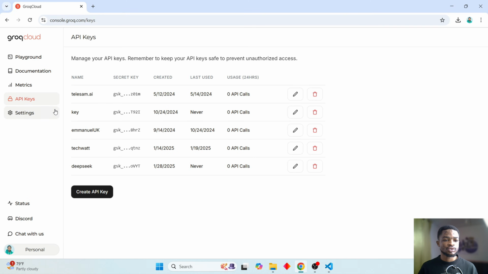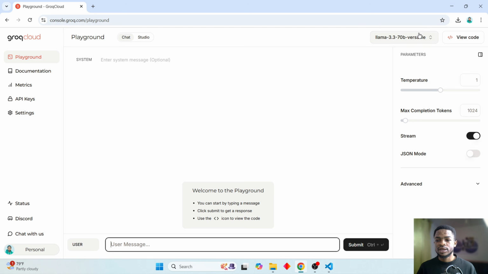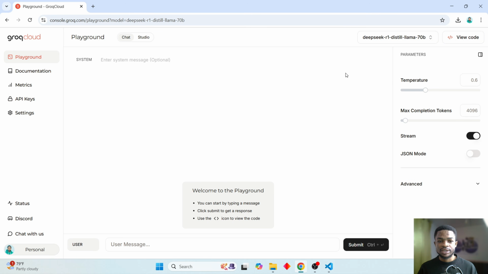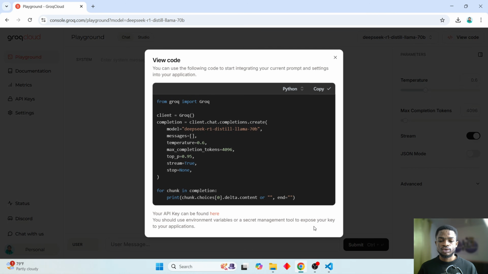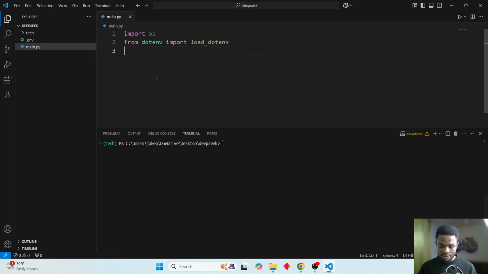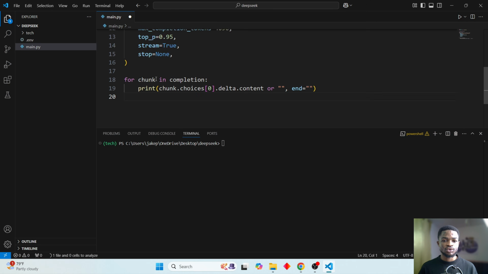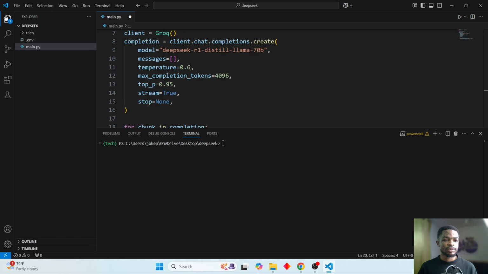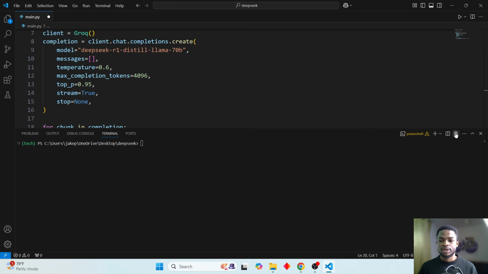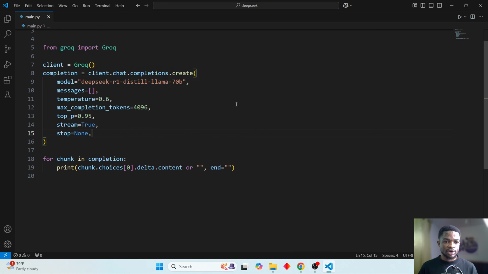So now head back to this particular site, Groq, and click on Playground, and over here first select the model you want to use, which is DeepSeek-R1, and then click on view code and copy code. So that's it. That's pretty much it. So come back here and just paste this code right here. Okay, so let me close this sidebar and also close the terminal for now, and save the code.